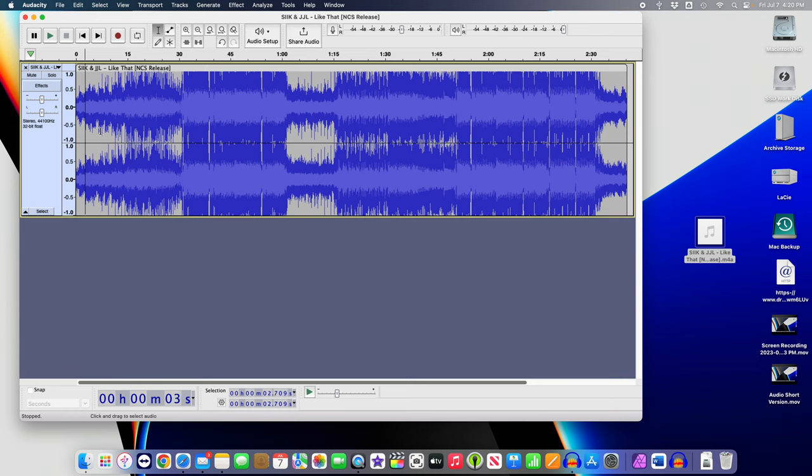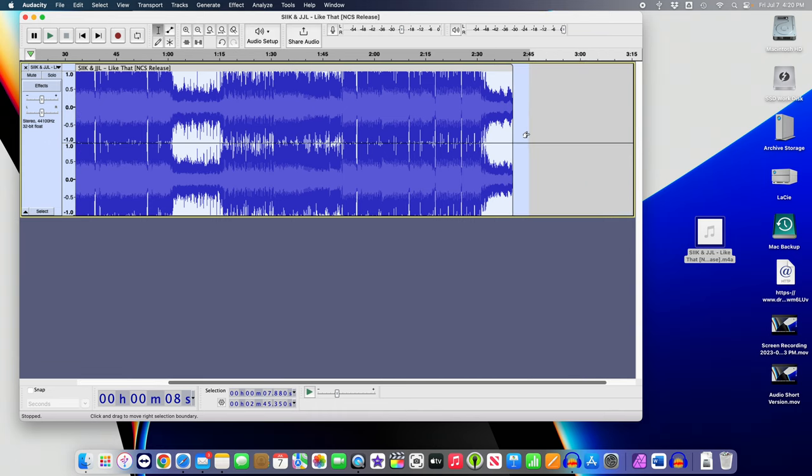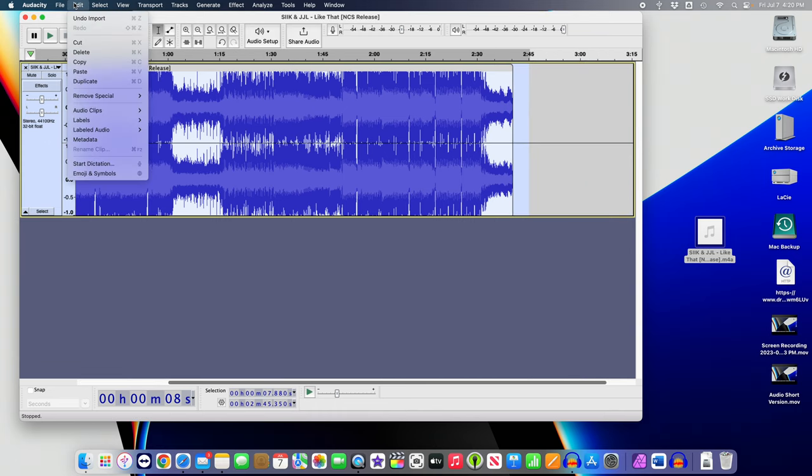Listen to your song first. I've already done that with this one. I'm actually going to grab from right about here and highlight this whole part. This works like a word processor, just like highlighting a sentence, and I grab right to the end. And I go up to Edit, Copy.